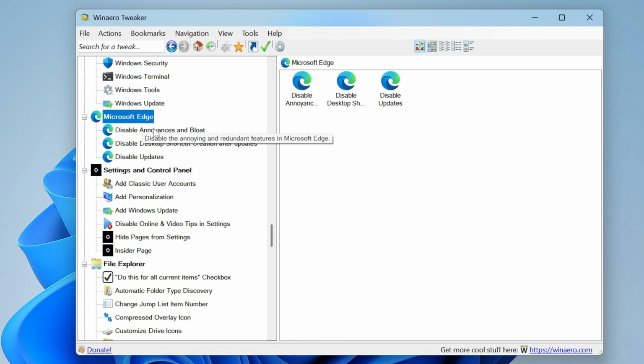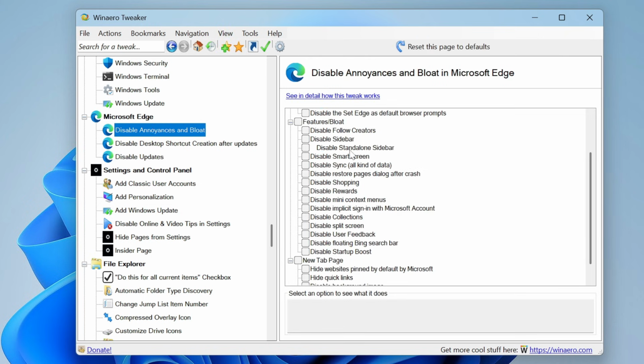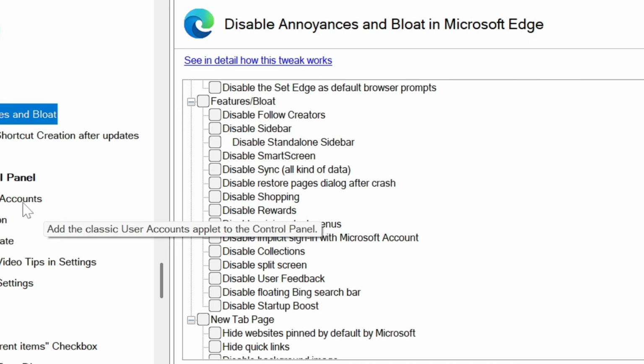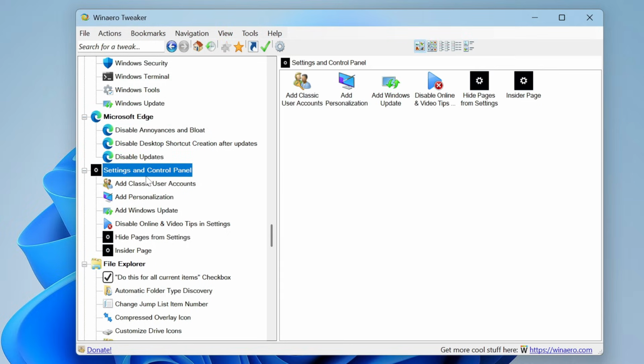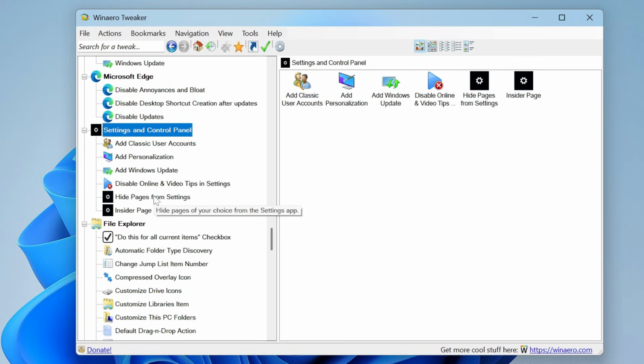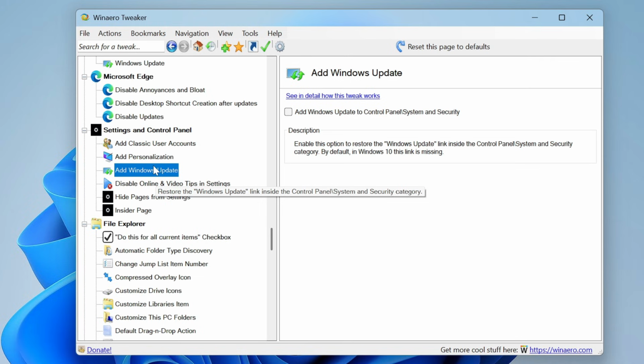All right, now next we have some settings related to Microsoft Edge where you can disable the annoyances and the bloat. Once you click on it, all the options will be displayed on the right hand side, and whichever you want to disable, read about it and go ahead and check it. Settings and control panel, and if you want to add the classic user account, you can do that. Add Windows Update to control panel system security.